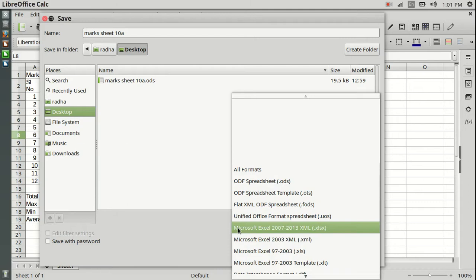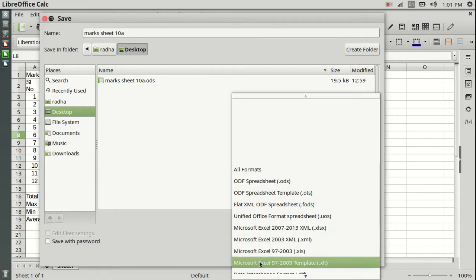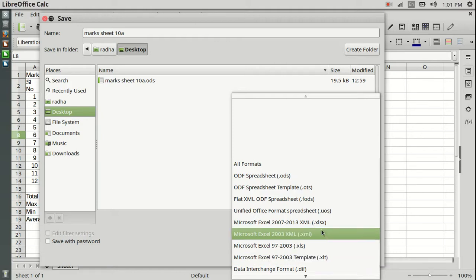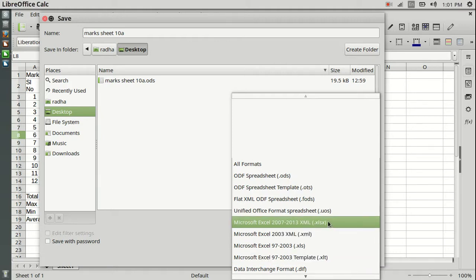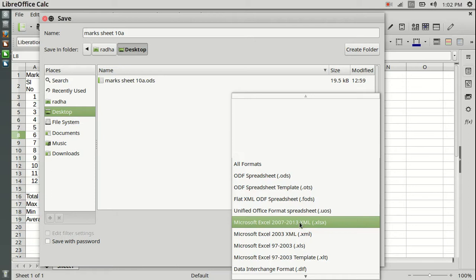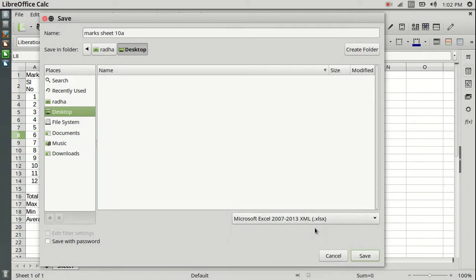And all of these start with the word Microsoft, indicating that these will be easier to view on the Microsoft platform. Two very popular ways of saving spreadsheets in Microsoft is to use either the XLSX, which is the later versions, or XLS, which is the older versions. So let's choose XLSX, which also uses the XML formatting. So let me click on that, and I know that this has been chosen.